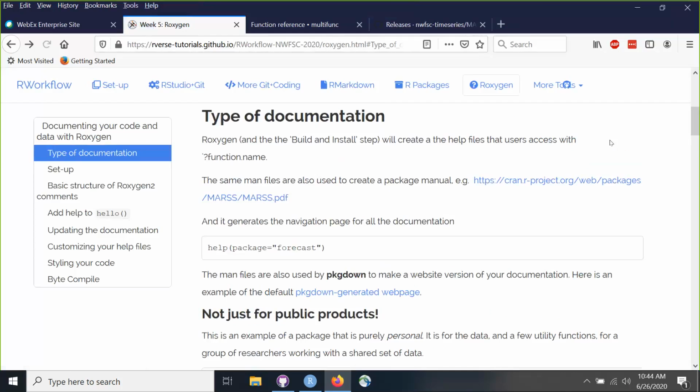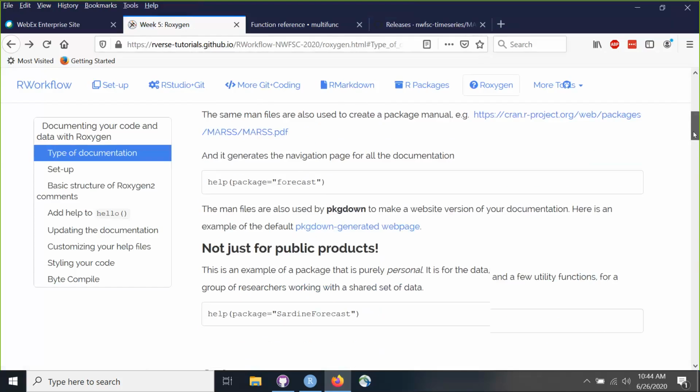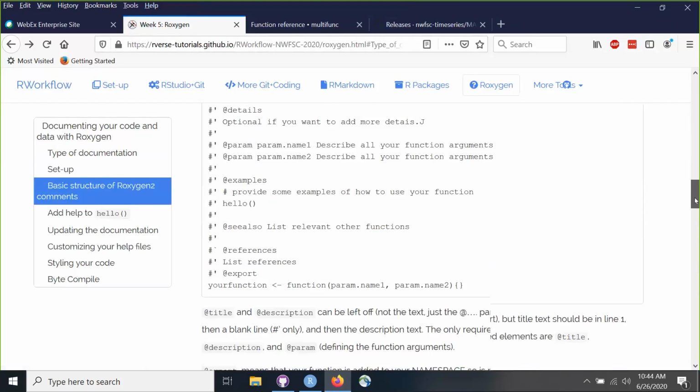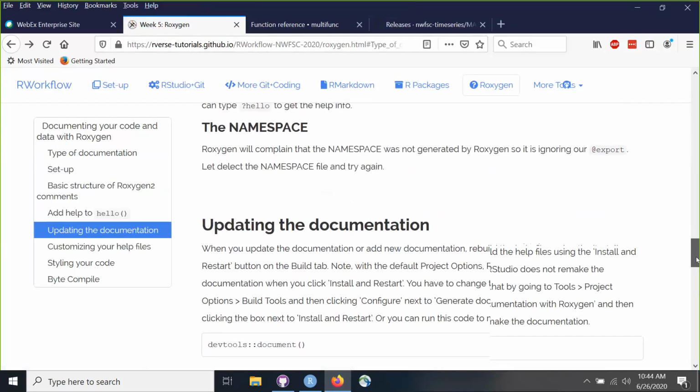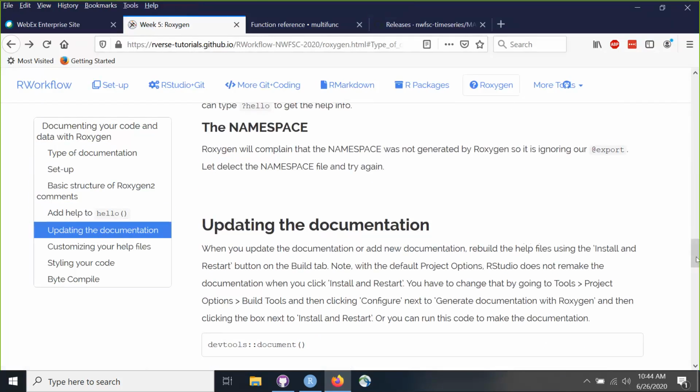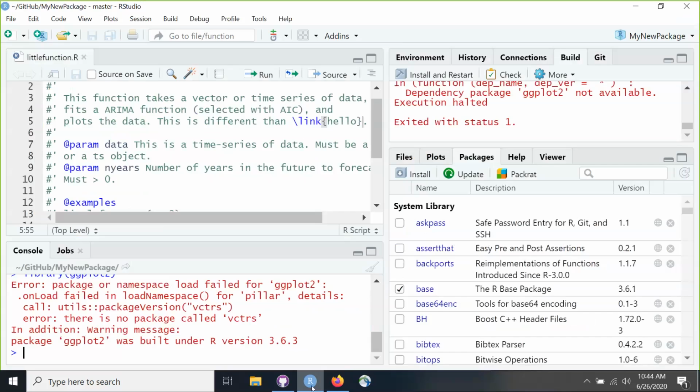Okay. So, let's see, namespace. Okay, so I wanted to talk about the namespace part. Remember I showed you that our Roxygen was complaining that it wouldn't wipe out our namespace. All you need to do is just delete that namespace file, and then the Roxygen is going to create it for you.